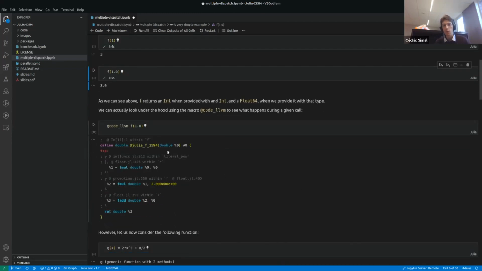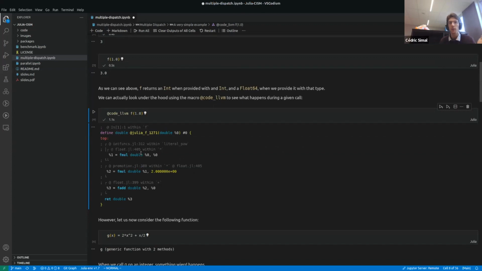And when you're trying to debug your code, it's nice to use a couple of macros. One of the nice ones is called code_llvm, which shows you, for a given call, what is the generated code that the compiler provides for that function call. So for example, if I call my function on a floating point argument, you can see that it runs and I get essentially a function that's 3 instructions. That's another thing to note: because these are three very simple instructions, this function will be very fast.